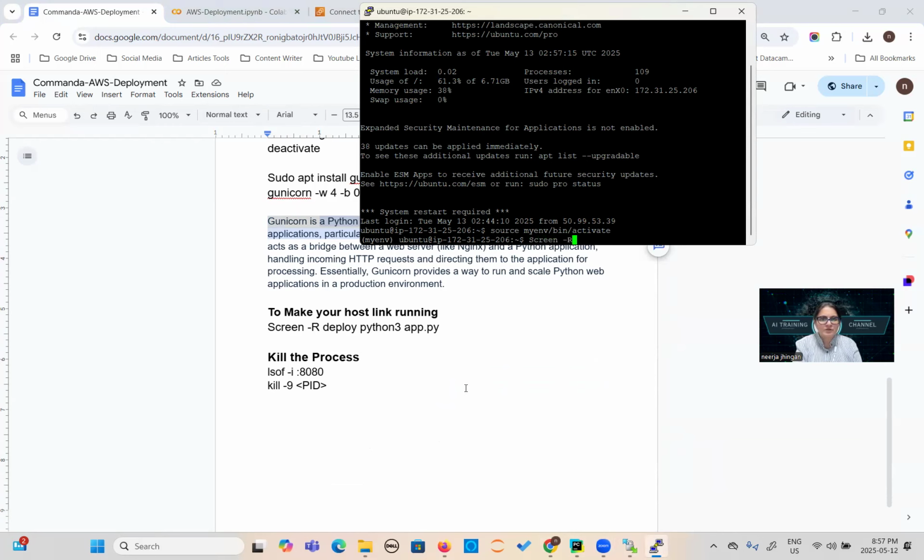What it will do is deploy your model onto another new screen, and it will keep on running even if you close the putty. It won't stop till you stop your instance manually. Okay, it will keep on running. And -r deploy python3 app.py. That's it.